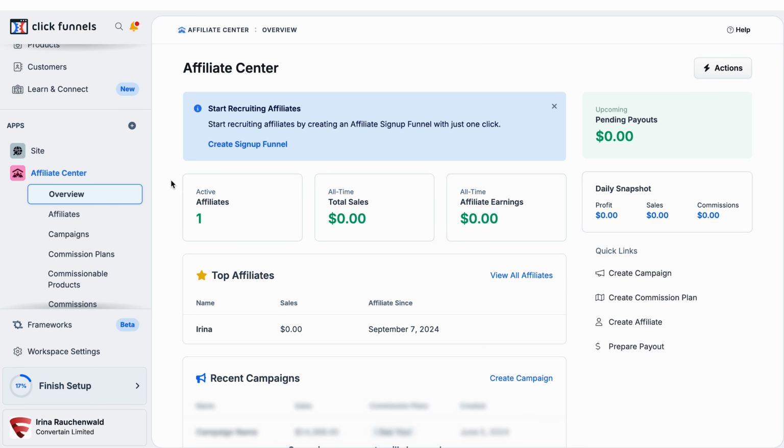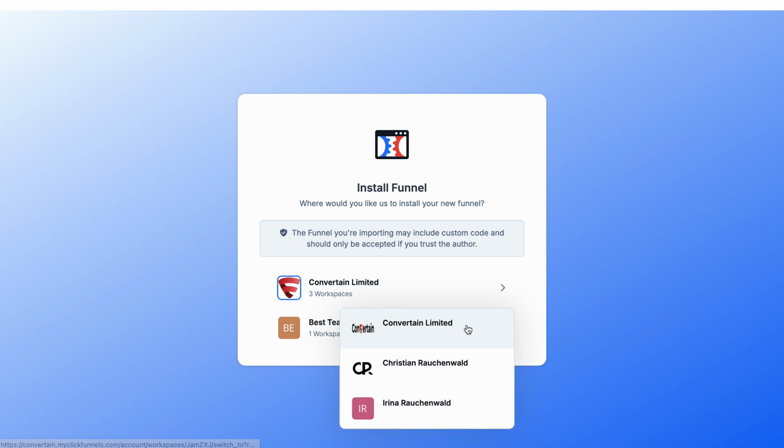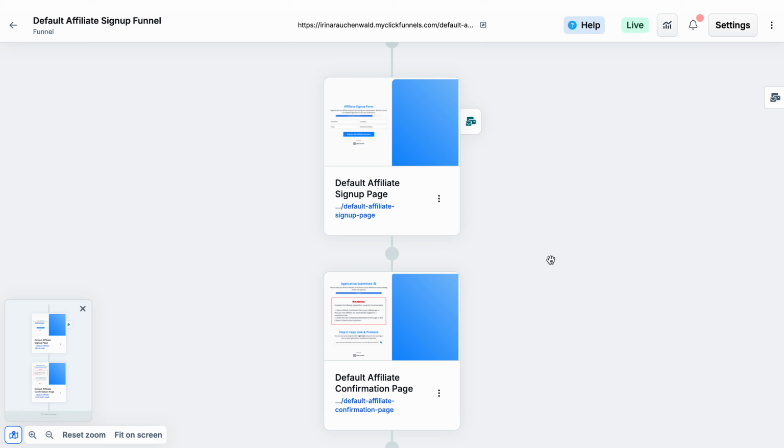The next step in the affiliate program setup in ClickFunnels is the creation of a funnel and a workflow for affiliate registration. Don't worry if that sounds complicated. The ClickFunnels team has already done most of the work for you. You can go to the overview section of the Affiliate Center and use the link that you see here to import the registration funnel to your ClickFunnels account and adjust it to your needs. On this screen, you just select which ClickFunnels account you want to use and into which workspace you want to import that funnel. Then the affiliate funnel will be imported into your account.